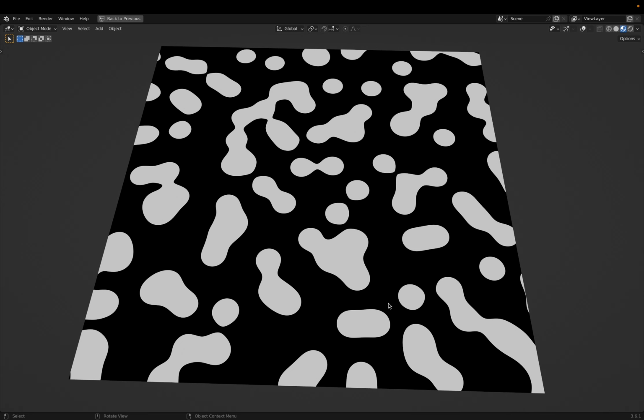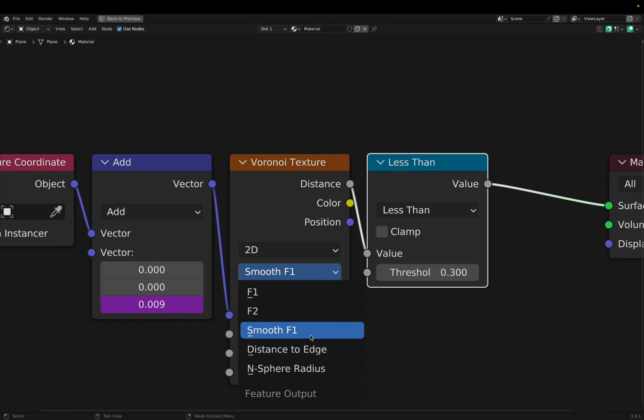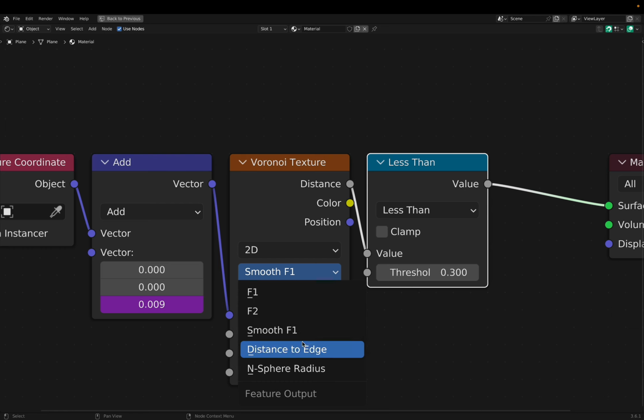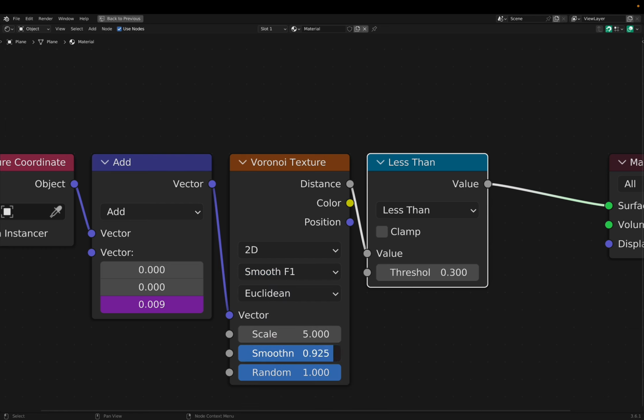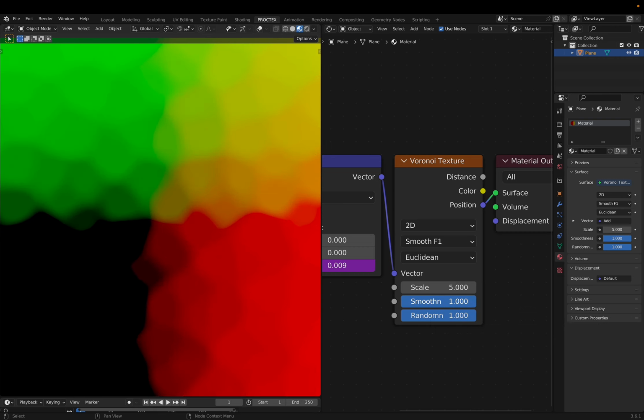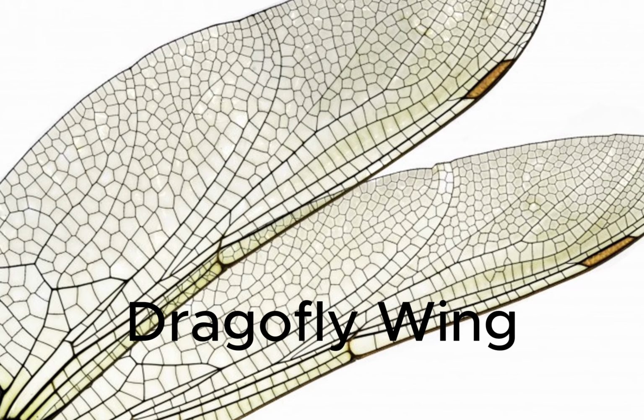Another useful setting is Smooth F1. F1 is the base version of Voronoi that we already went over. But Smooth F1 adds a smoothness slider that blends between Voronoi cells. Here's an example with the position output. With smoothness 0, it looks normal, but as I increase it, we get this blurring effect. I use Smooth F1 to create this painterly effect. Overall, Voronoi is an awesome organic pattern that appears in nature really often.